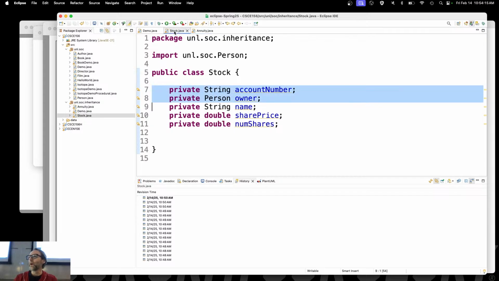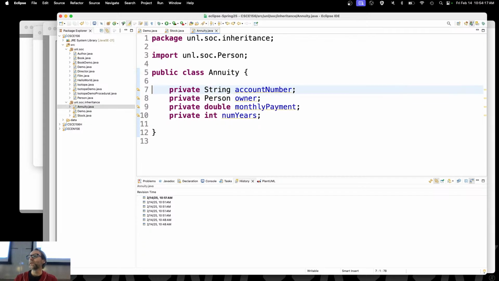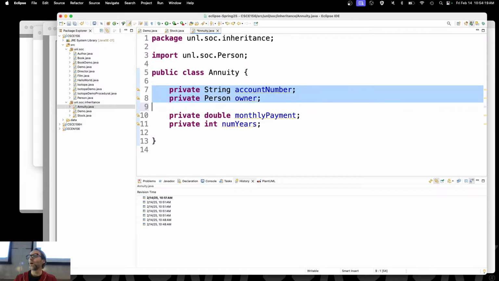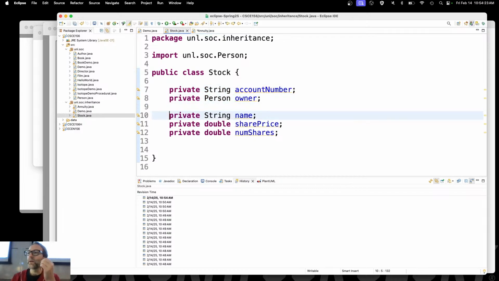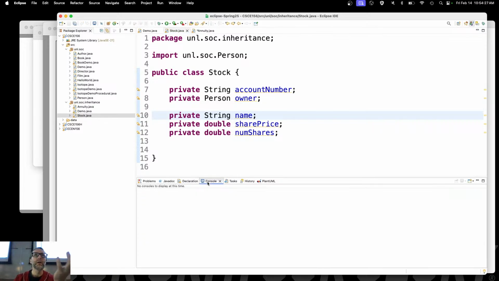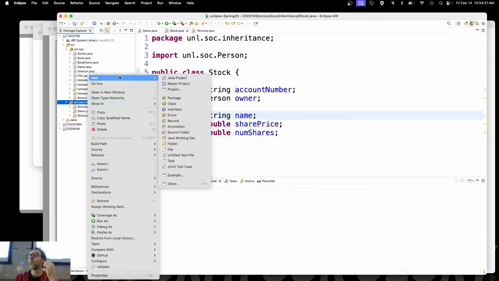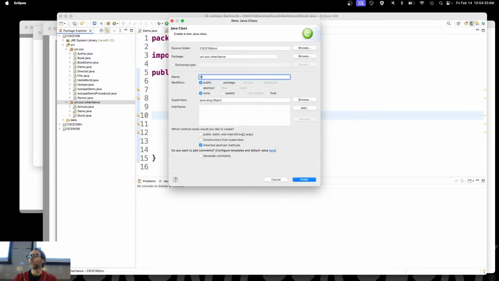Otherwise, again, comparing these two things, I have some redundancy here. In particular, I am redundant on these two pieces of data. So this is a perfect example of where I could potentially use inheritance by creating another class, which I will call an account. Or these are both assets, right? Asset or account? Asset, account. Which one?